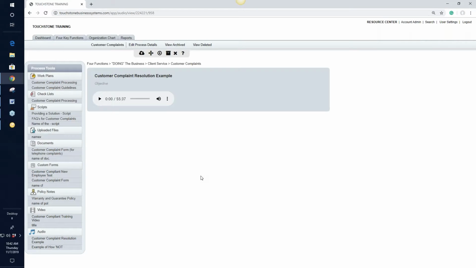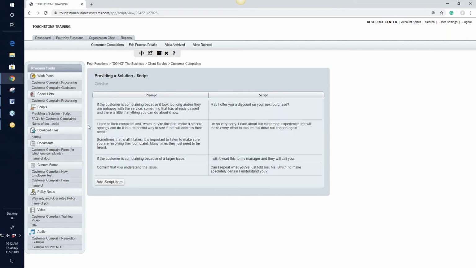So with audio files, I think if a process has a script in it, like this one, provide a solution script, it's a really great enhancement for the training to do a role play of the script. So have a role play of this audio file, or have the audio file be a role play of this script. So you can literally record actual customer complaint interactions, or you can have 2 people role play it.